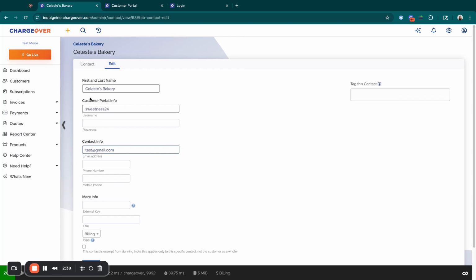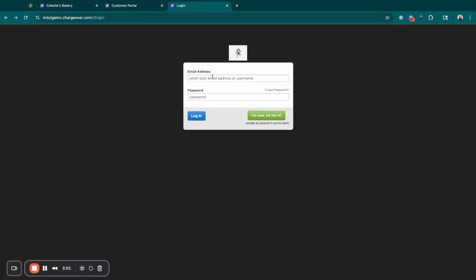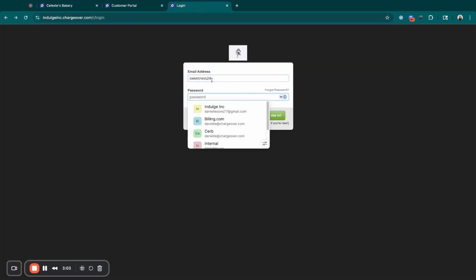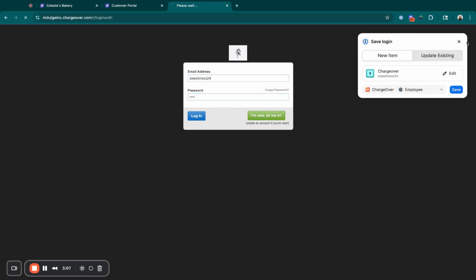One of the things I'll mention is the username and password up here. This is mostly used if you need to set a temporary password for a customer. You can set a username that they can use, but most times customers will just log in with their email address. I'm going to show you what the customer portal looks like here. Use my login information, and then I am in.